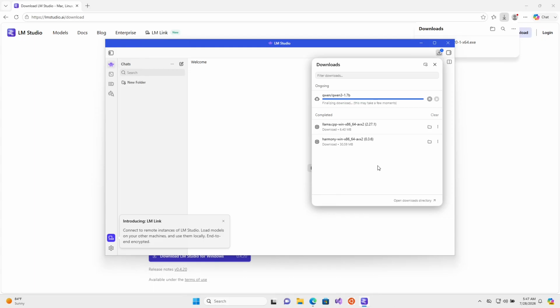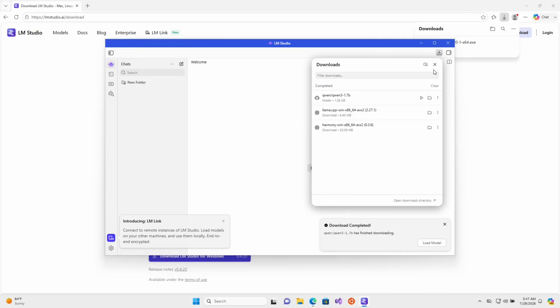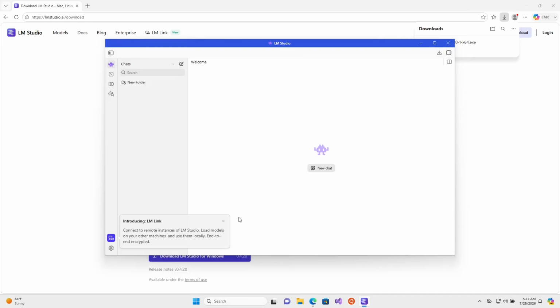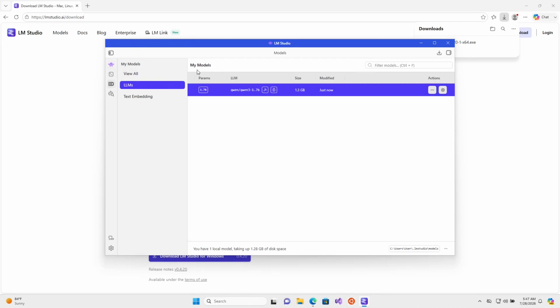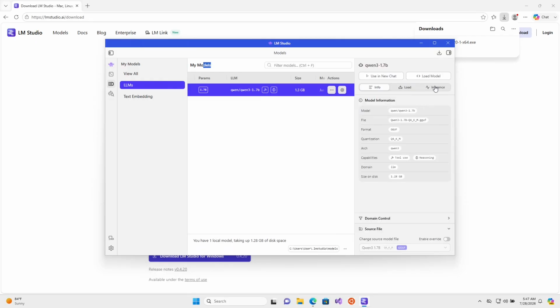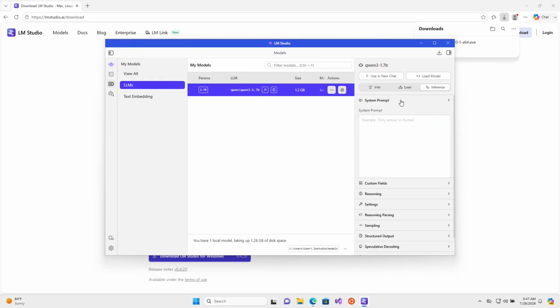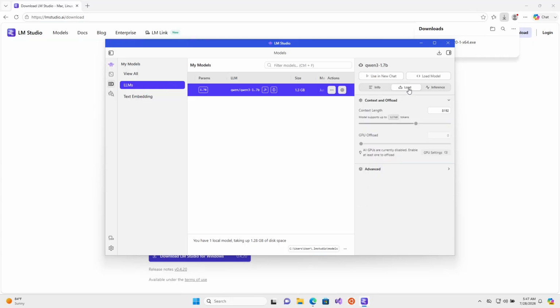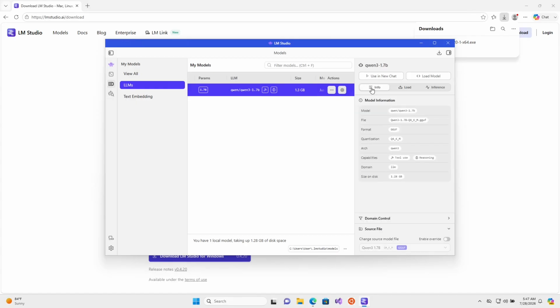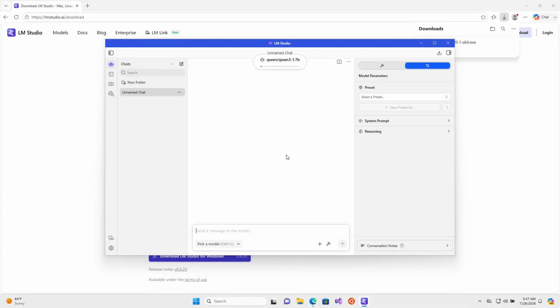Once the download is finished, you can see all your downloaded models in the My Models section. You can also tweak your advanced settings here if needed. Now, let's click the Use in New Chat button and wait for it to load completely.